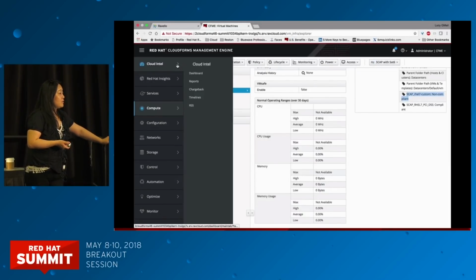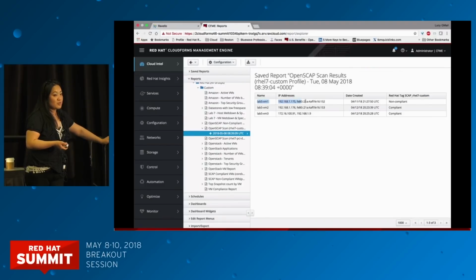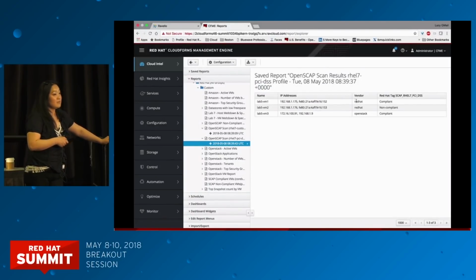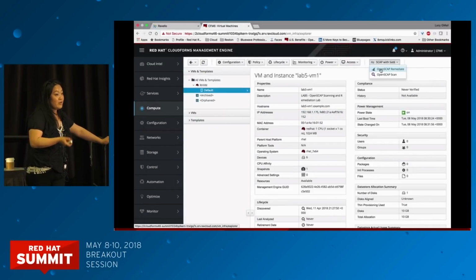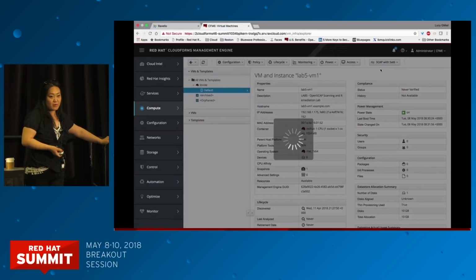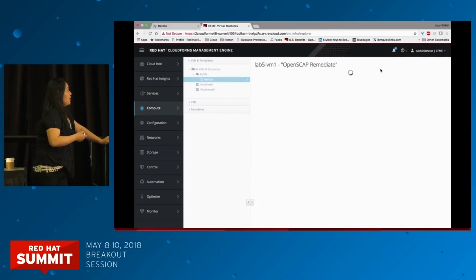I want to track which ones are failing certain scans, because then I can do a report. I can say, show me every single VM and show me the scan results. This one here is non-compliant to the RHEL 7 custom. This one is compliant, and this one is also compliant. I can create these reports. I can create them as a security auditor. You can have the security guy create these reports. You want to know if it's compliant, you run the report. Don't bother me, right?